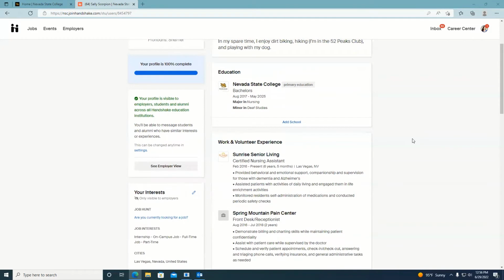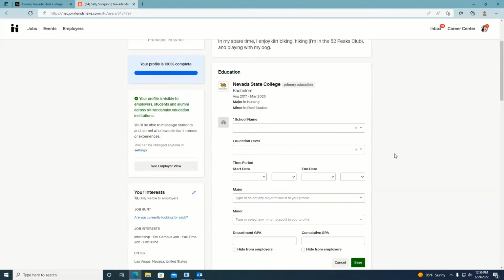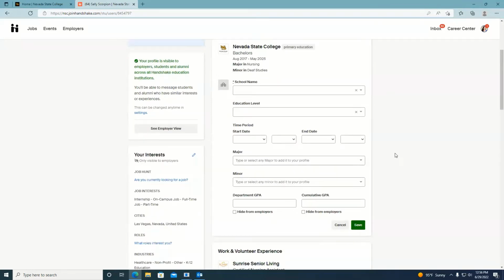In your education section, be sure to include your institution, major, and minor if you have one. Within your education section, it's also important to list your expected graduation month and year because employers may search student profiles looking for job candidates using those criteria. In order to begin creating your education section, click Add School, and then fill in the name of the institution, the education level, the time period, major, minor if applicable, and GPA, which is optional. Only a 3.5 or higher is recommended. Then click Save.